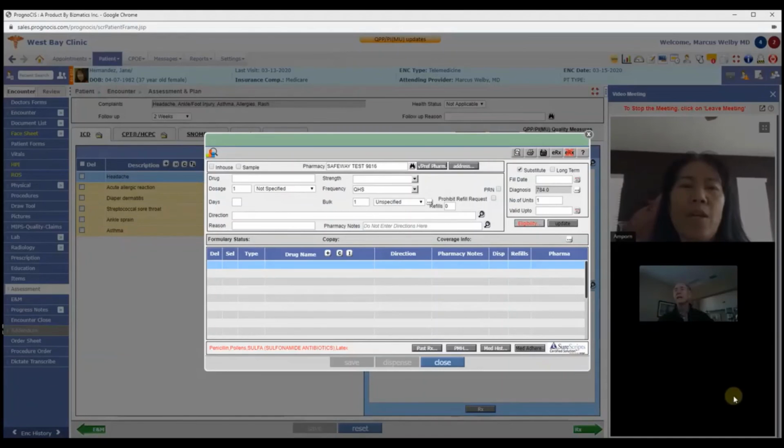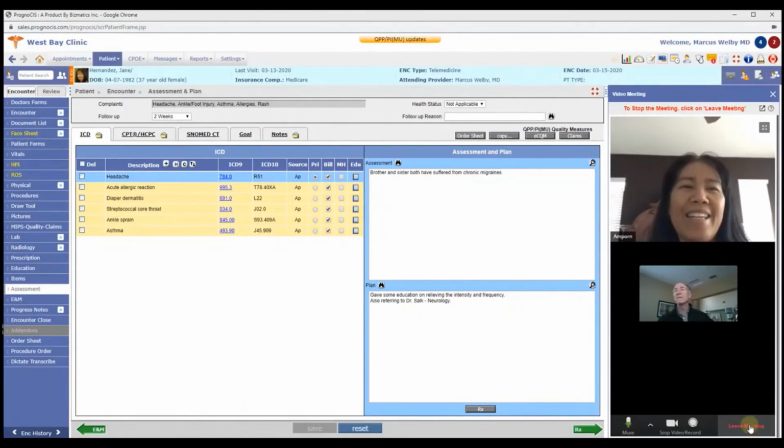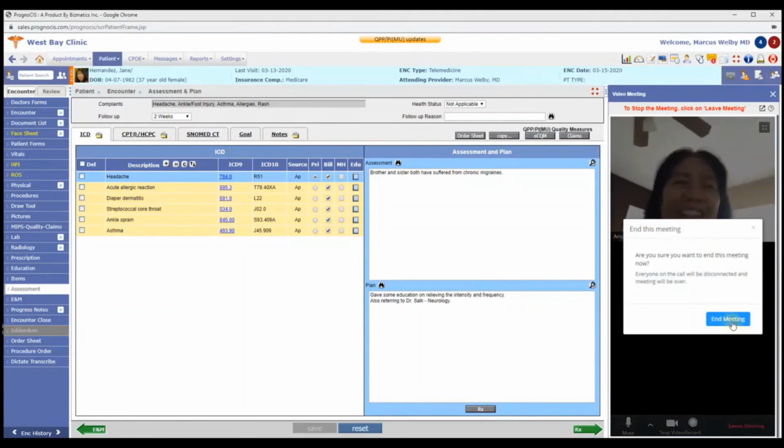When you are finished with your meeting, you can simply use the Leave Meeting in the bottom right, and a little dialog will pop up to say End Meeting. And your meeting is complete.